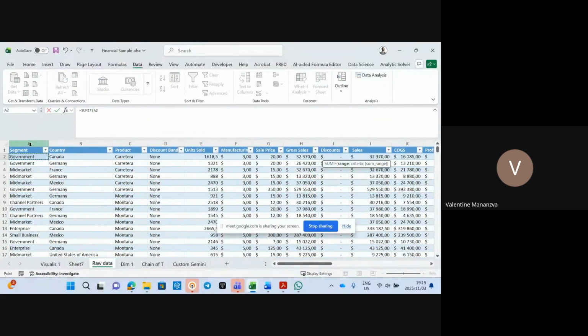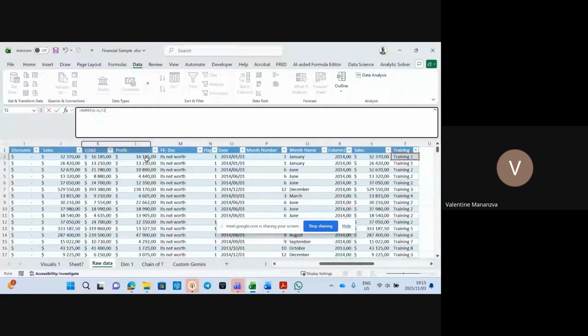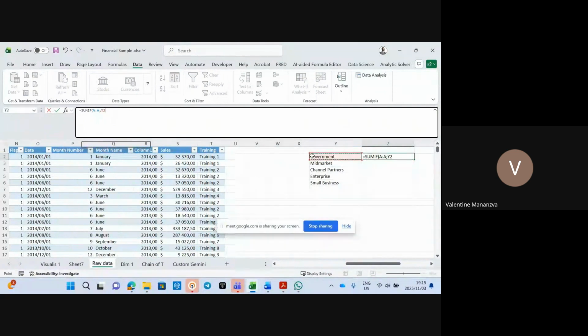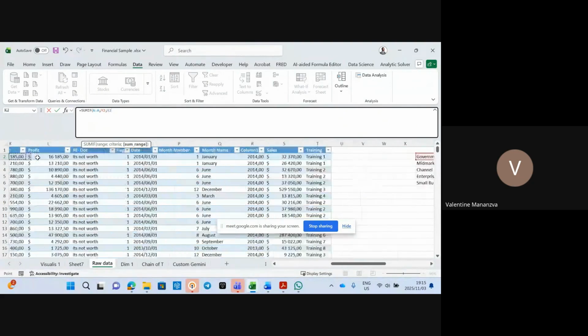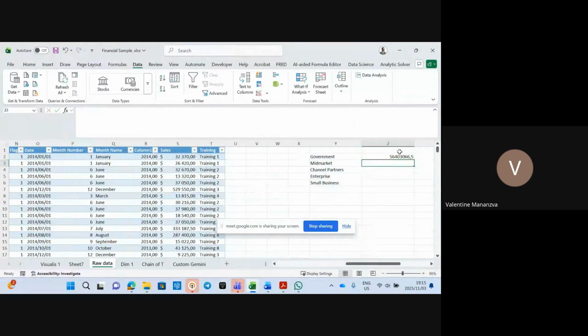Then I need to give it the criteria. The criteria is this. Then I need to give it the sum range, which is this gross sales column. If I do that, I'm already summarizing my data. In that column, I have summarized all the cells.